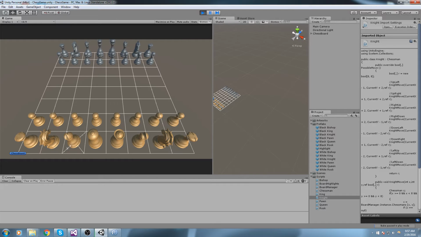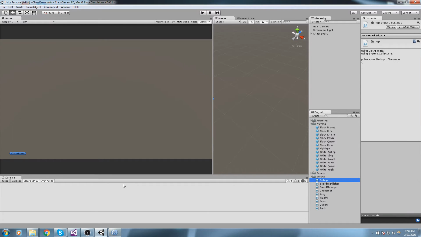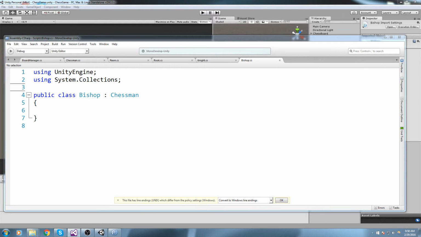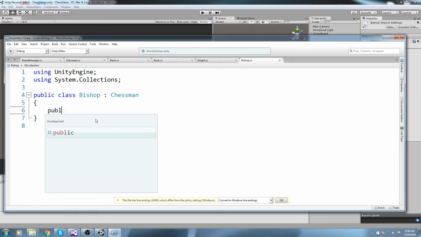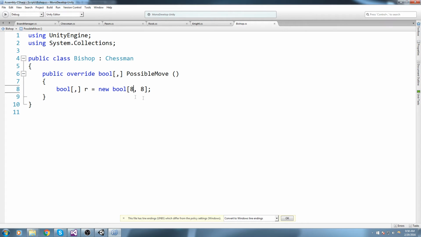Let's go ahead and do the bishop. So the bishop is going to be fairly simple as well, I believe. Well, it's going to be simpler than the pawn, that's for sure. So let's go ahead and open it up. Inside of model develop, we're going to do public override bool. And let's create a new bool array that we're going to call r is equal to new bool 8 out of 8. Okay, and we also return that so I don't forget.